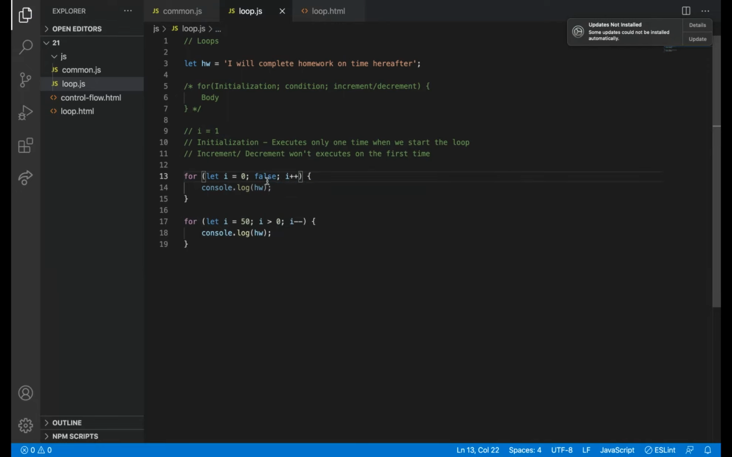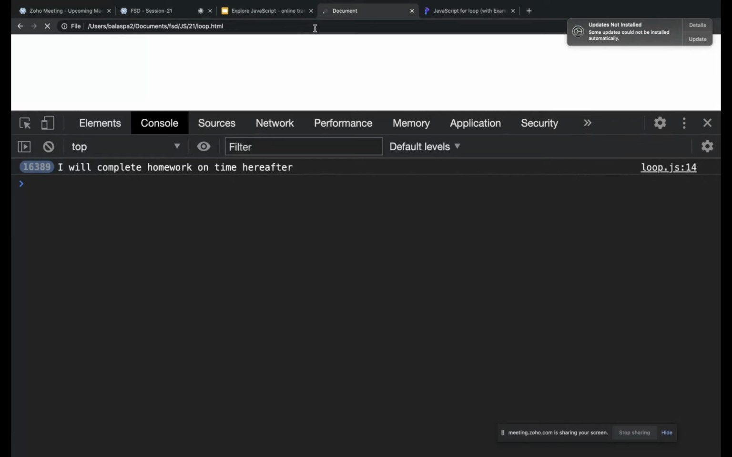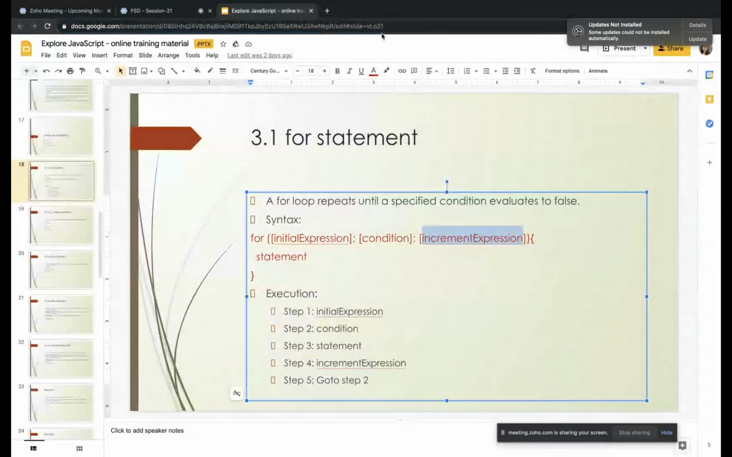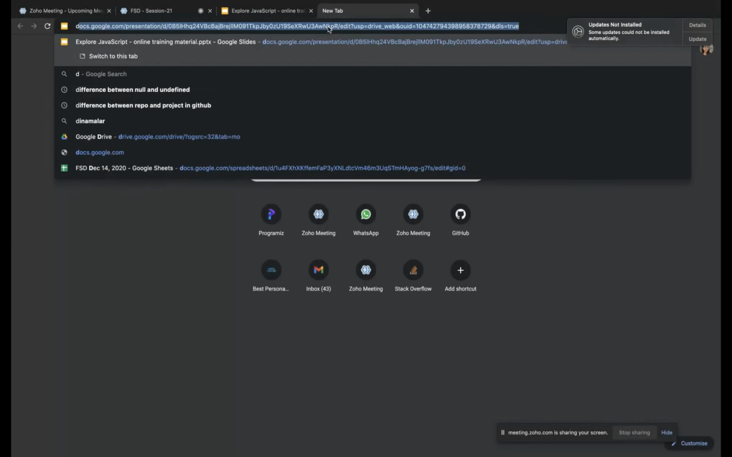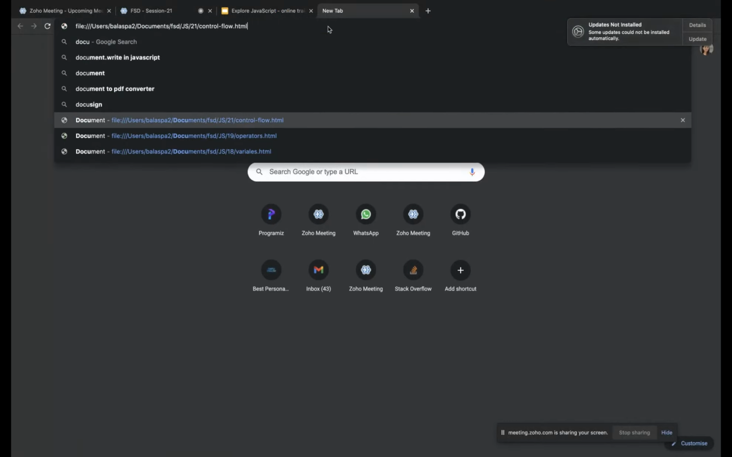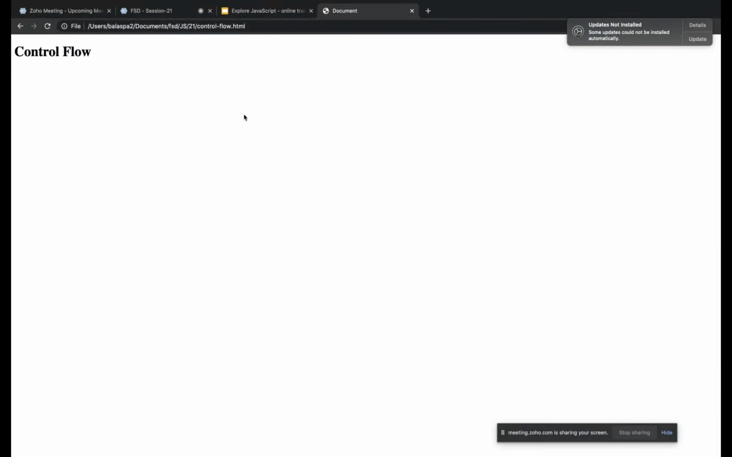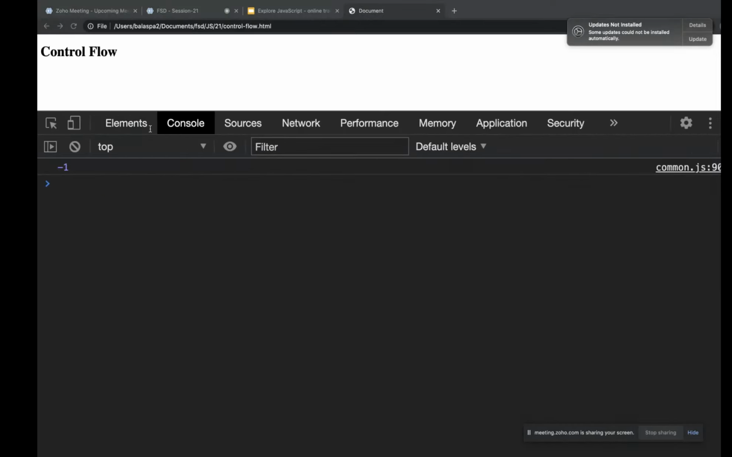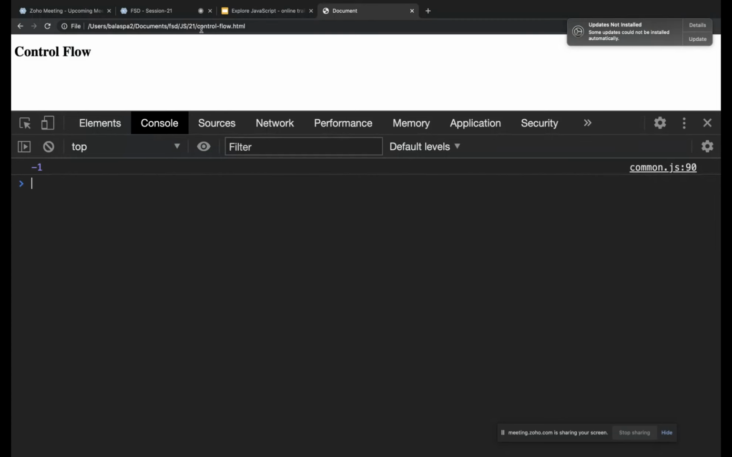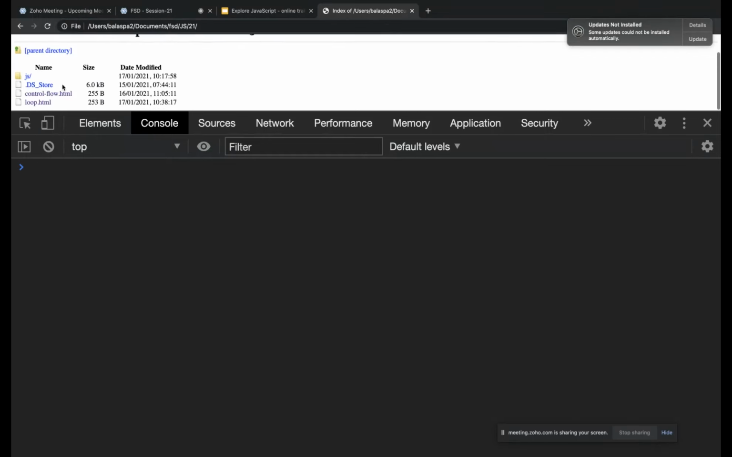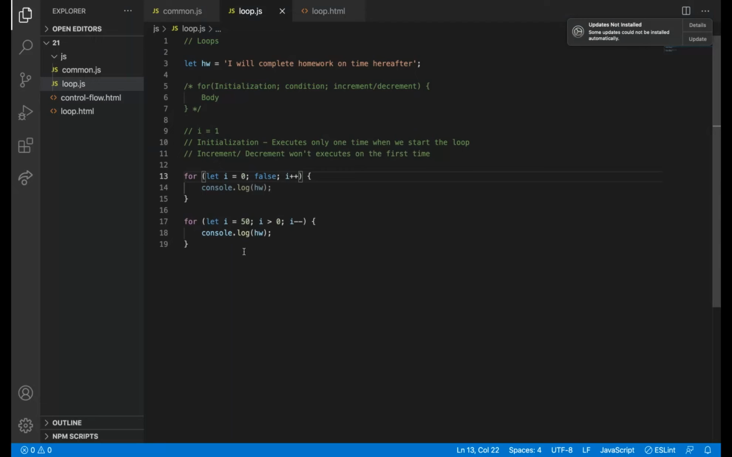False. I don't know, I thought we cannot access it. It got hanged. So now I made it false. Loop.html. So only this is getting executed because I made the condition false.